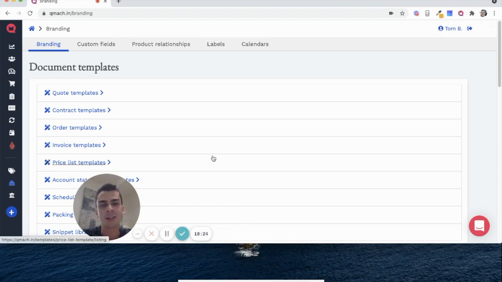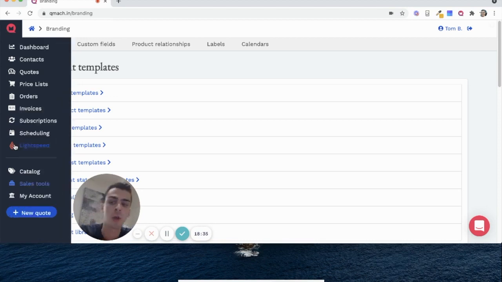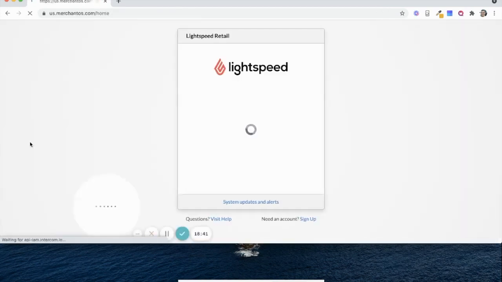Next, we're going to get into the workflow. So you're going to start actually using QuoteMachine. Now, when you're doing that, you're going to be using your left-hand menu bar very often. So most importantly, you'll see the little Lightspeed button here. So we can click on the button. It'll bring us into our Lightspeed account.